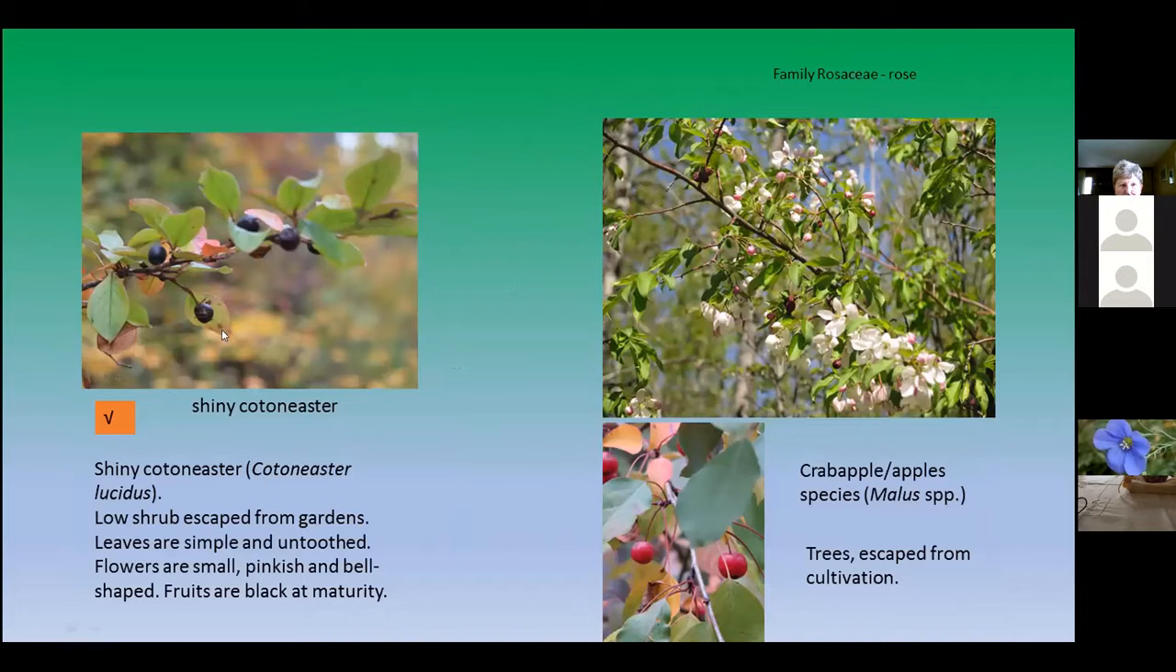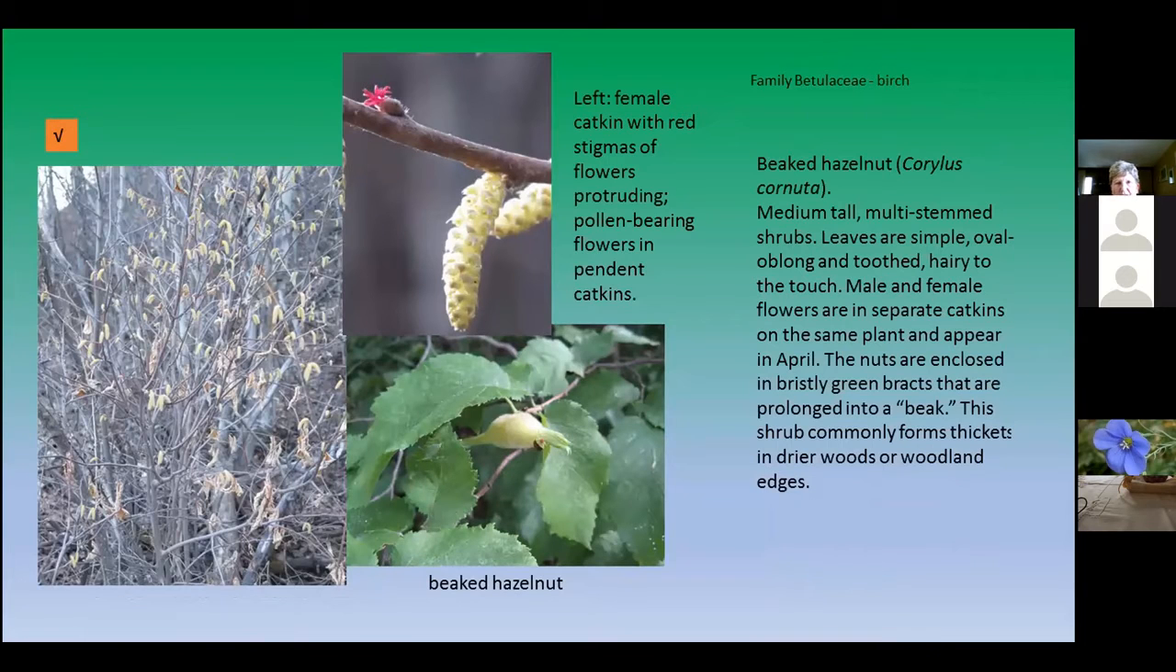I did see a bit of cotoneaster, shiny cotoneaster, in the forest, not much. Again, this is an ornamental species that's being carried in by birds. Simple leaves, if there are fruits there, should be easy enough to identify. I did not see any crab apples, although they're fairly frequent elsewhere in the river valley as garden escapes.